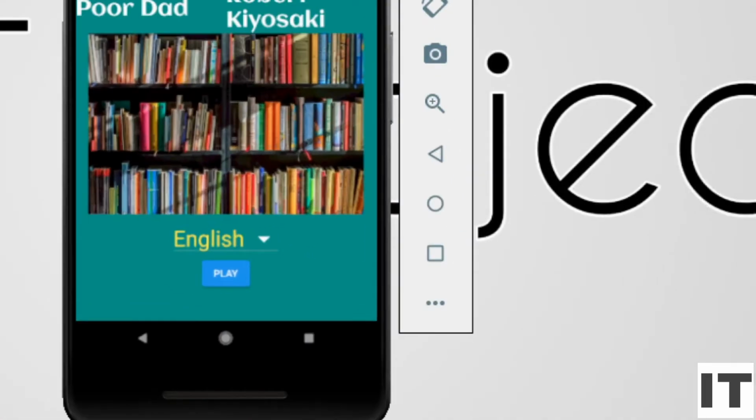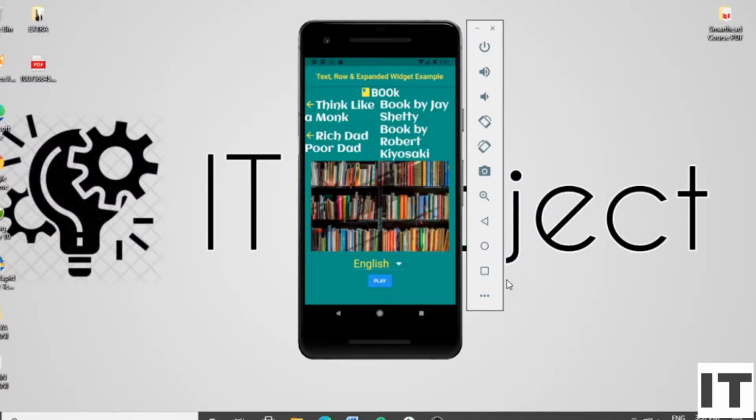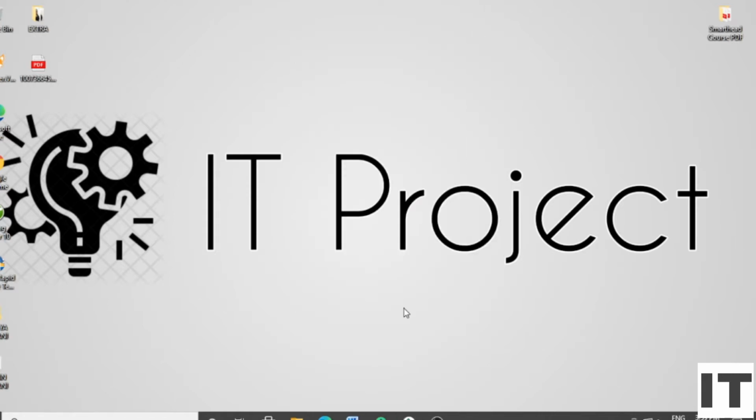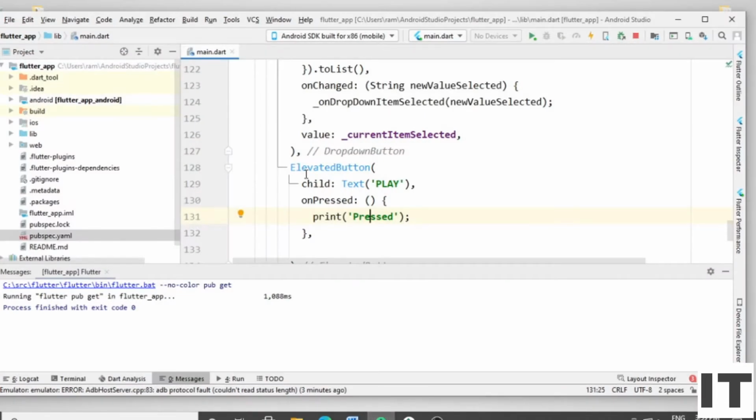You can see the result. It does not look good. I want to add the icon and increase the size of the button. For that, remove this code.